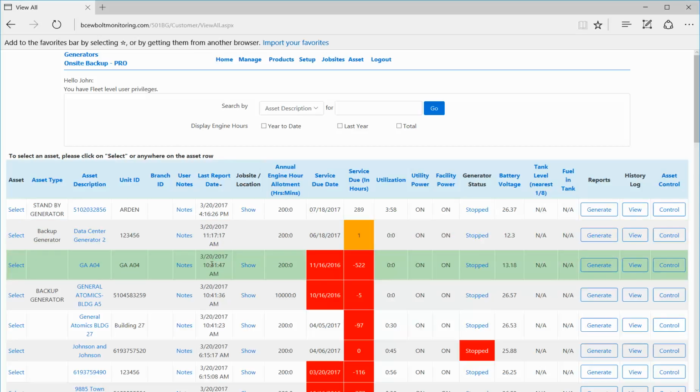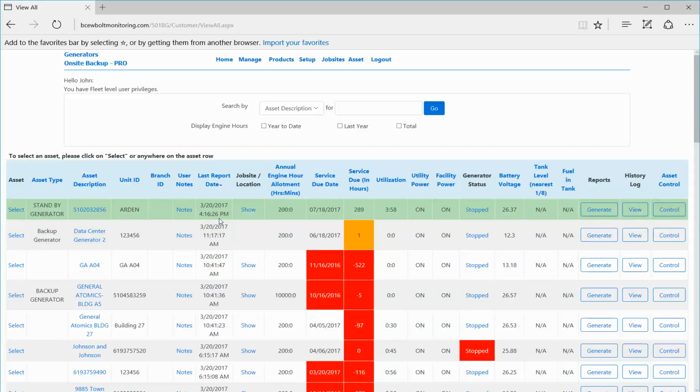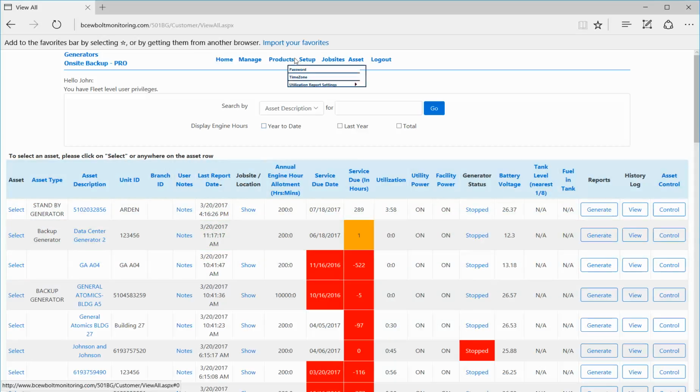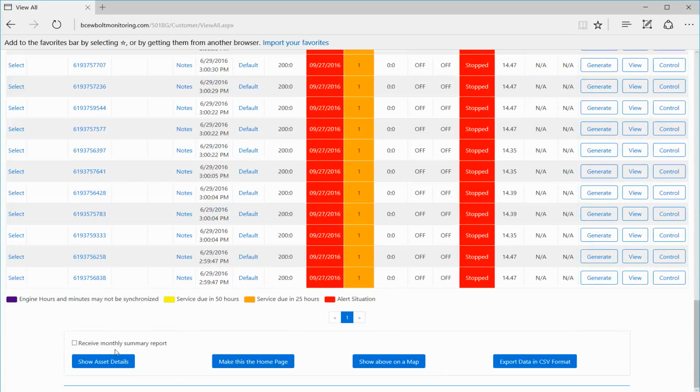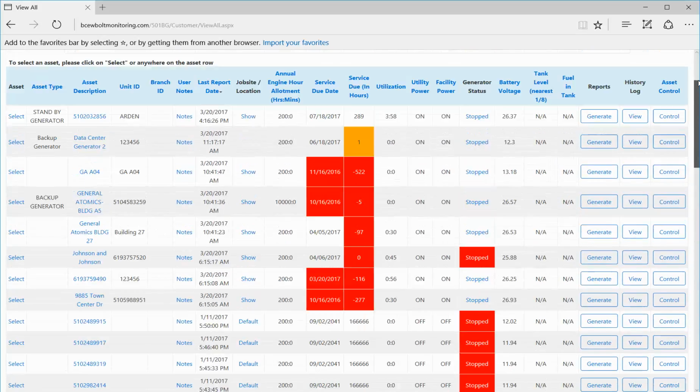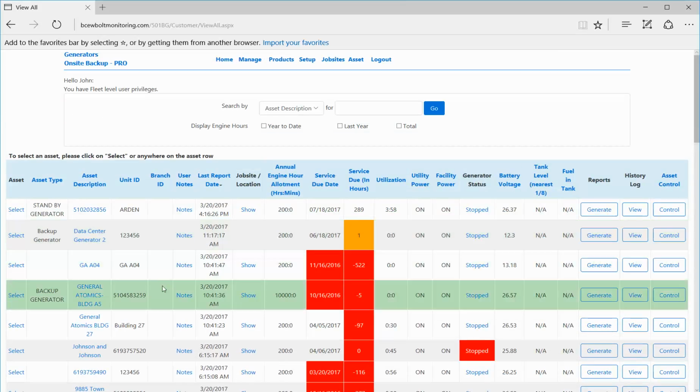The home page consists of 3 work areas. The information table is used for managing the generators in the fleet. The control buttons at the top of the page are used for managing the website. And the display buttons at the bottom of the page are used for modifying the home page display. Let's begin with the information table.